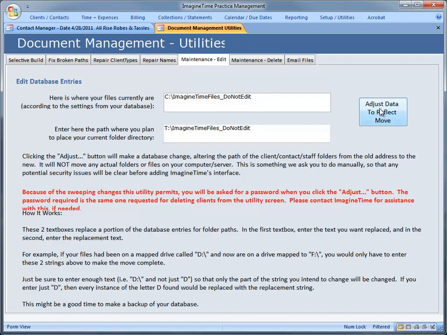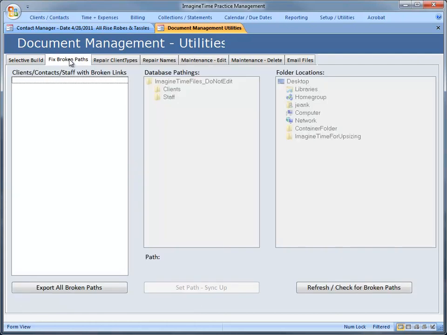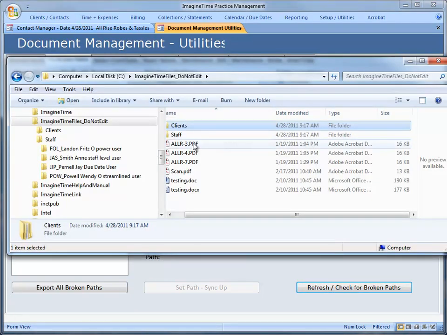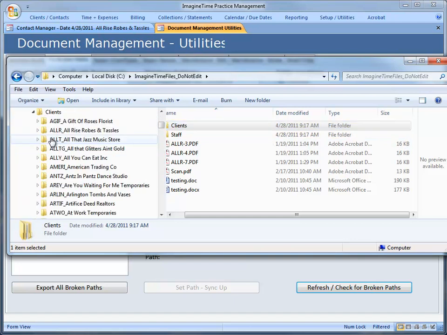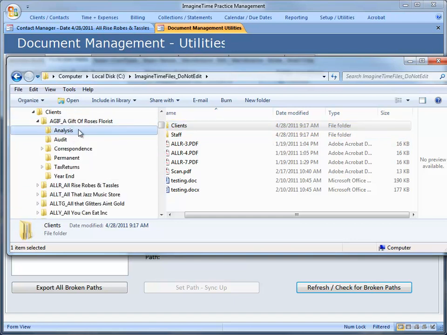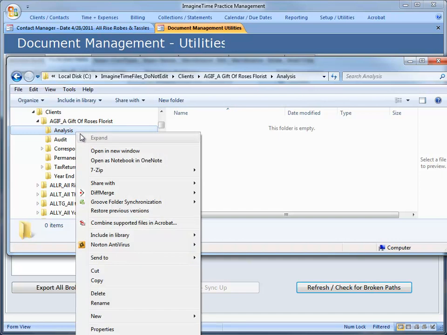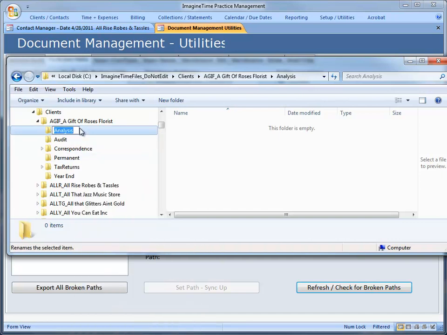And with a push of a button, then your entire directory would now point to the other network drive. So that's a quick way of doing that. This utility allows you to fix broken paths. So if we came in here, for instance, and we took this folder and let's rename it.